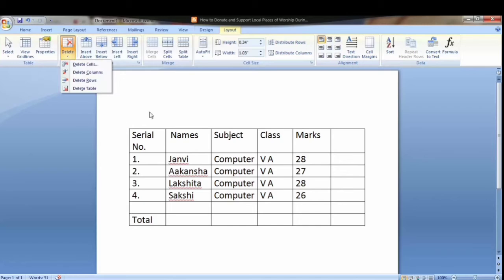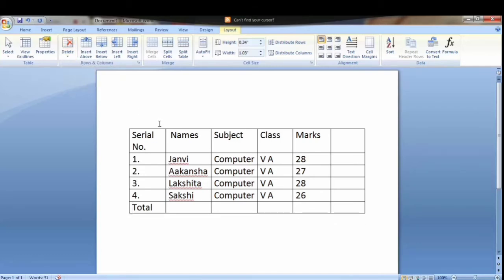A menu appears. Now you have to click on the Layout tab, and this is our Rows and Columns group, and here we have a Delete option. We will click on it and a menu appears. What we have to do is delete a row, so we will click on Delete Rows, and the entire row gets deleted.